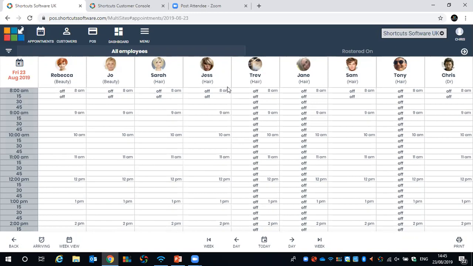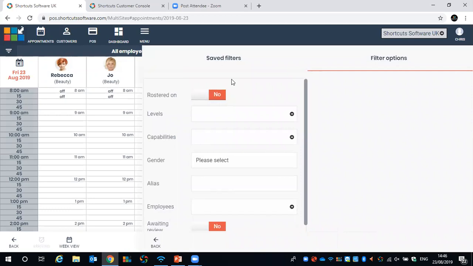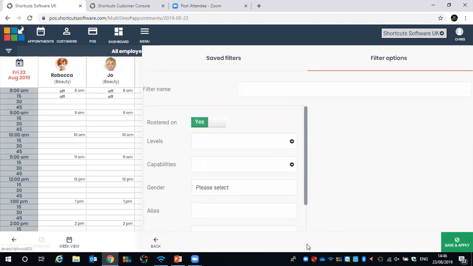So you will notice my stylists such as Trev and Jane, they're not set to work today. Well, we can filter that down so we can remove them from the appointment book. So in the top left-hand corner, you will see this sort of upside down triangle. And if we click onto this, this is where we can filter down. Now, one great thing that we can do in the Cloud Appointment Book is we can save our filters. So if I toggle my rostered on, this will only show the employees that are working today. Okay, and then we can save this filter just down here.